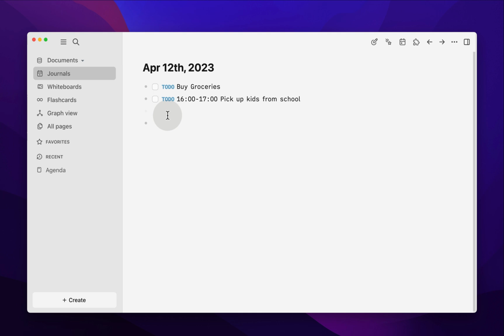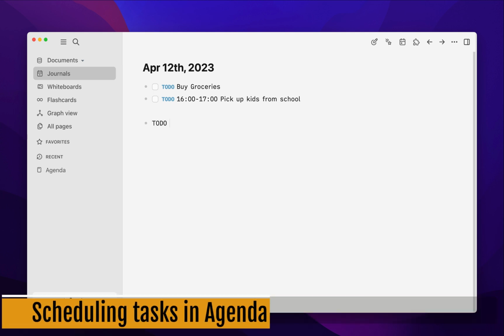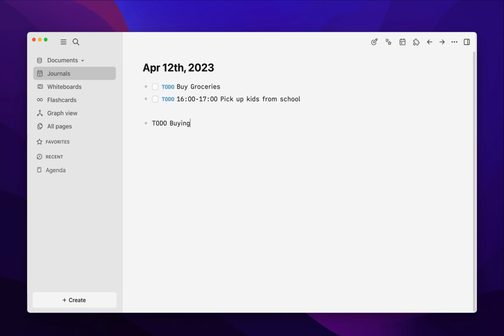So you have learned the basics of creating and logging tasks in Agenda. But what if you want to schedule a task in Agenda? To schedule a task, first create a task. So we'll create a task of buying milk. Now to schedule it, you can use two methods.